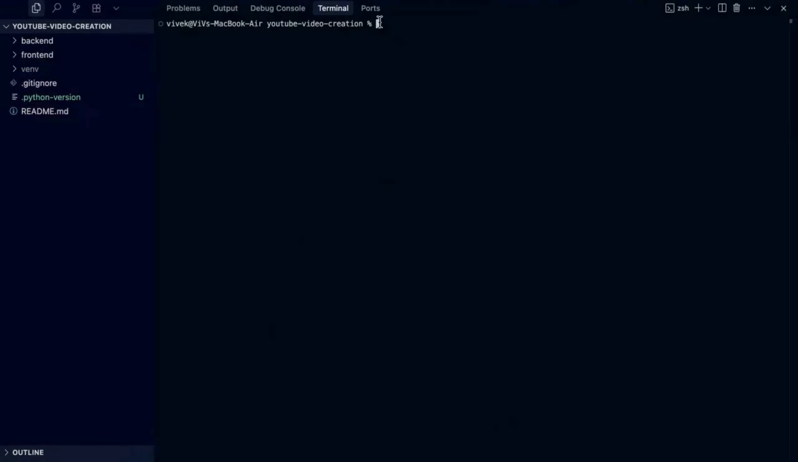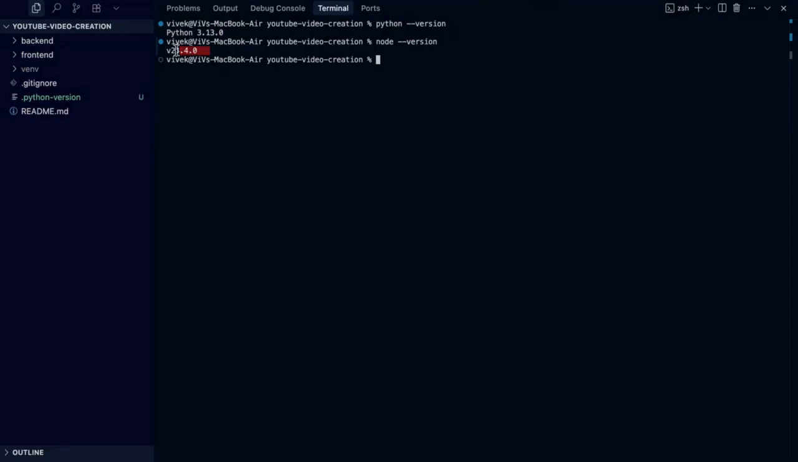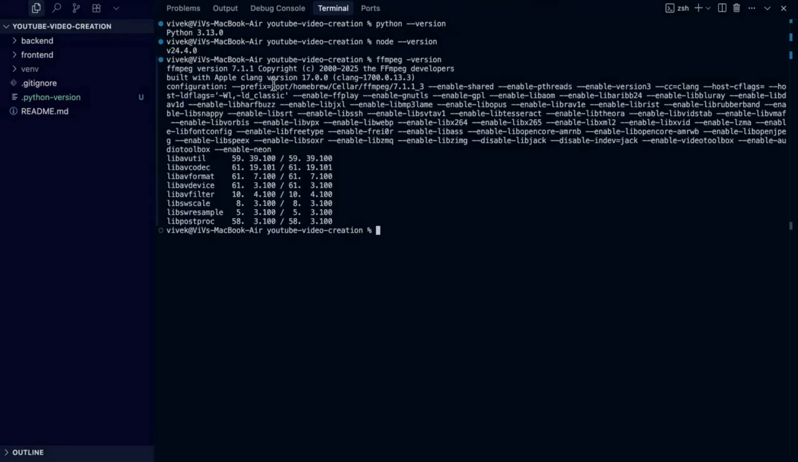If you're thinking of building this yourself, here's what you'll need: Python for Flask backend, Node.js for React frontend, FFmpeg for audio or video handling, and lastly, API keys for OpenAI, Stability AI, and Murf AI.